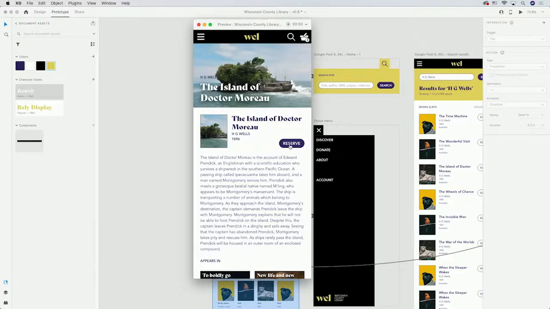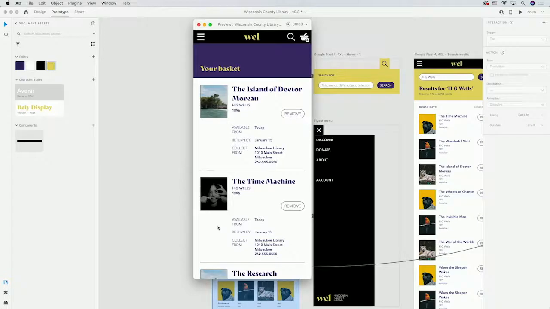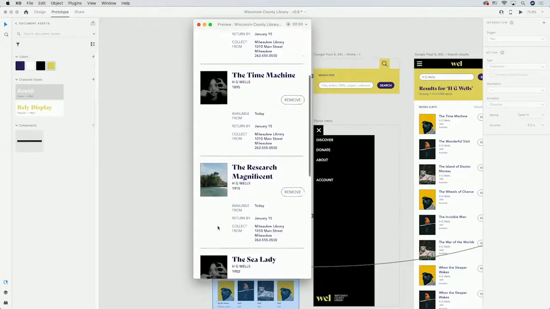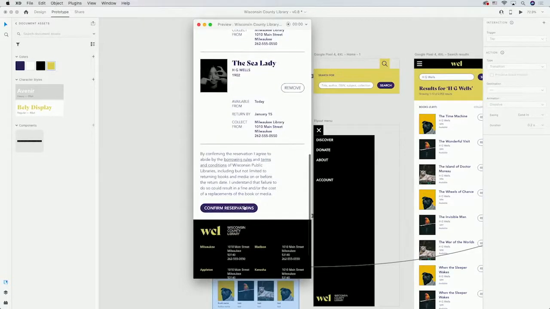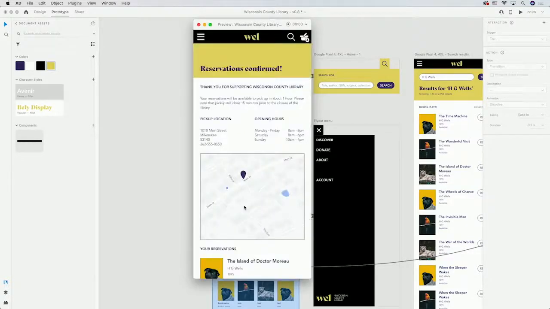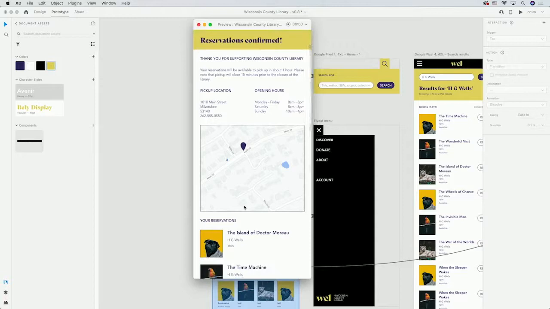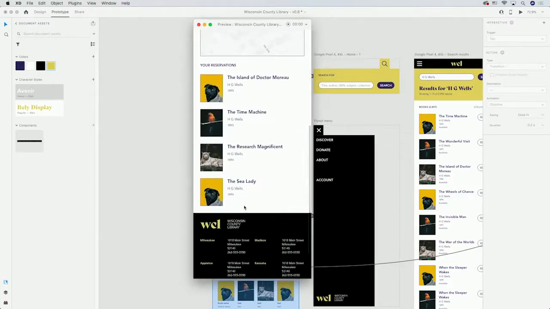If I click the reserve button, it will tell me that the book is in my basket by changing the reserve button to yellow. At this point, I can see the items that I have in my basket by clicking this basket icon. If I scroll down in my basket, I can see all the books I've added to my basket and then confirm the reservations at the bottom. Clicking here will take me to the reservations confirm page, where I can see when to pick up my books and a quick summary of what I've ordered from the library.